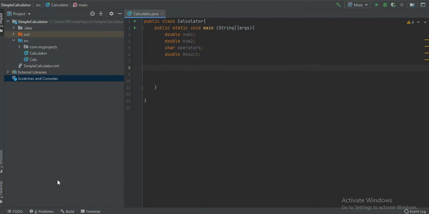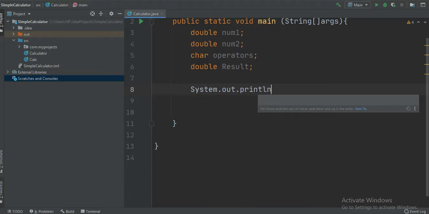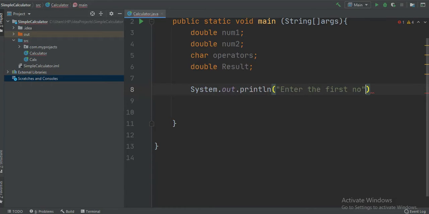And now let's accept a few inputs from the user, and to do that, let's just say System.out.println, and we can give any message. Let's say, Enter the first number, and a semicolon because it's a statement. So this is how we can ask the user to enter the first number.